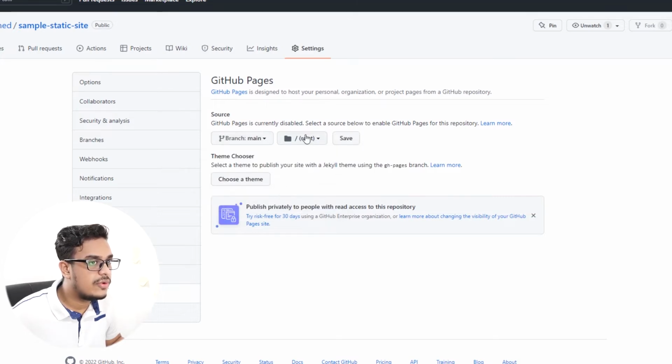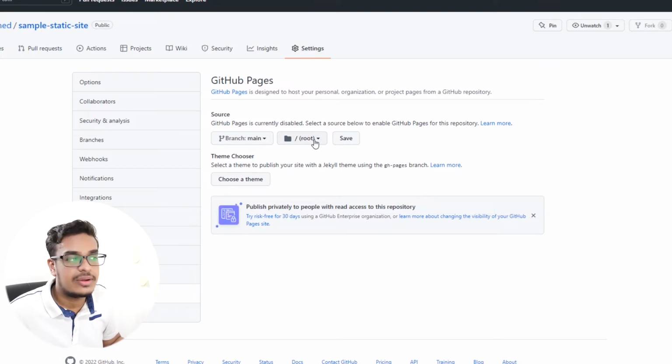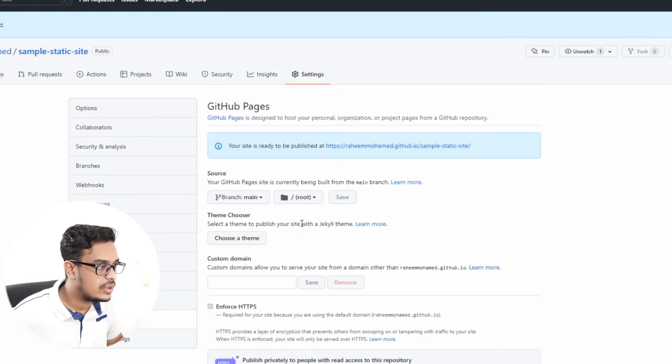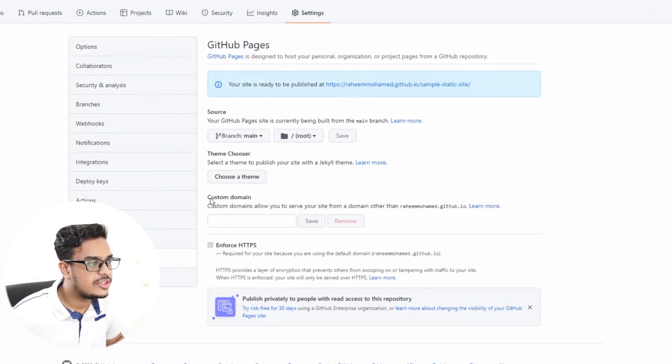In the root folder we only have the HTML folder. Actually, that's what I told you before, that should be outside of that HTML folder. Anyway, let's see how this will work. So I'm clicking save here. If you want a custom domain, you can do that here. And here you can see your site is ready to publish, and this is my GitHub URL.